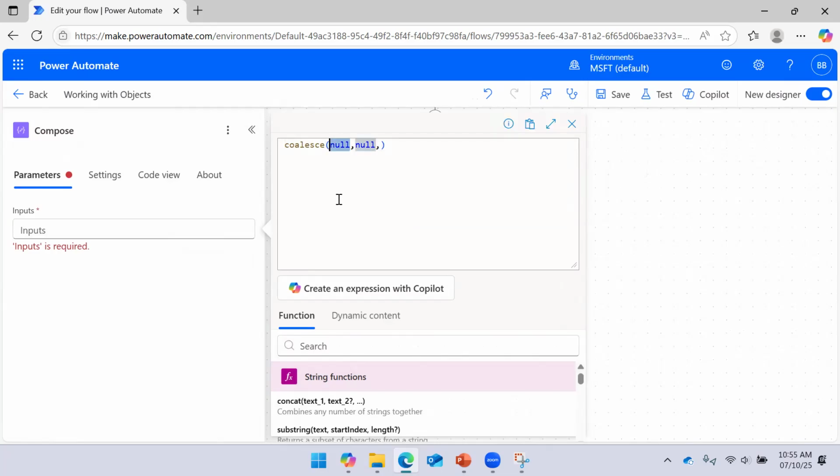If the first expression returns null, it will try to execute the second expression. If the second expression returns null, it will try to execute the next expression. So this is very similar to the Power BI COALESCE function, if you are familiar with Power BI. Otherwise, the way we handle null values in SQL, we can use COALESCE also, and even the NVL function in Oracle. So that's the way it handles the null values.